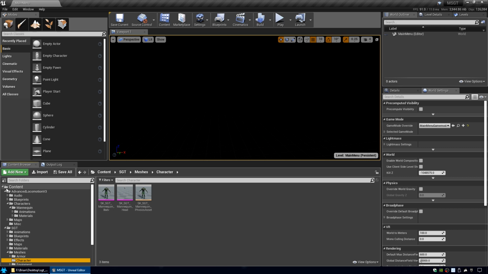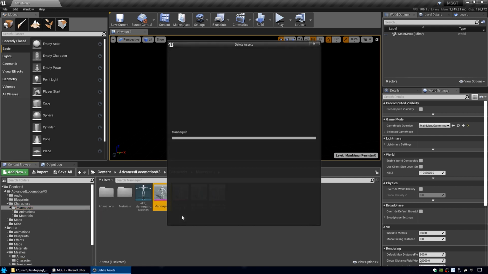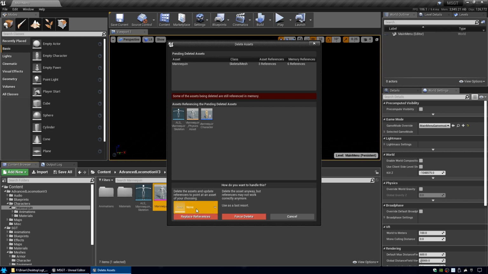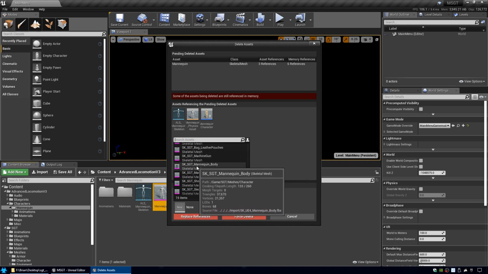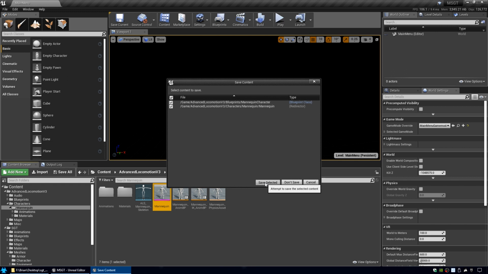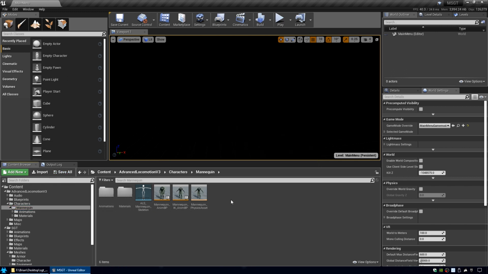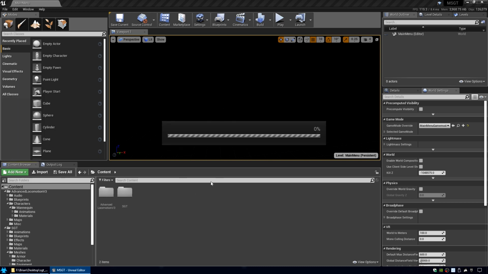And so let's go up to the one for advanced locomotion v3. Just keep in mind this mannequin underscore body name, but go to characters and then mannequin, select that mannequin, hit delete. This is under advanced locomotion. Hit the drop down and scroll down till you see mannequin body. So SK underscore SGT mannequin body. Hit replace references on that, and it'll say, are you sure? And we'll say yes. And then save selected.